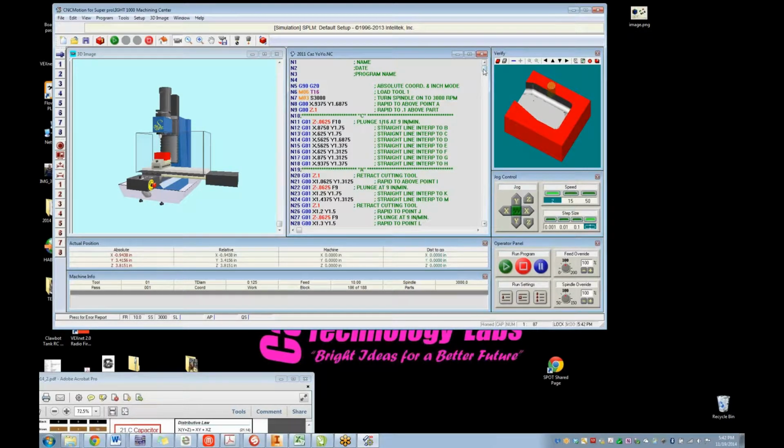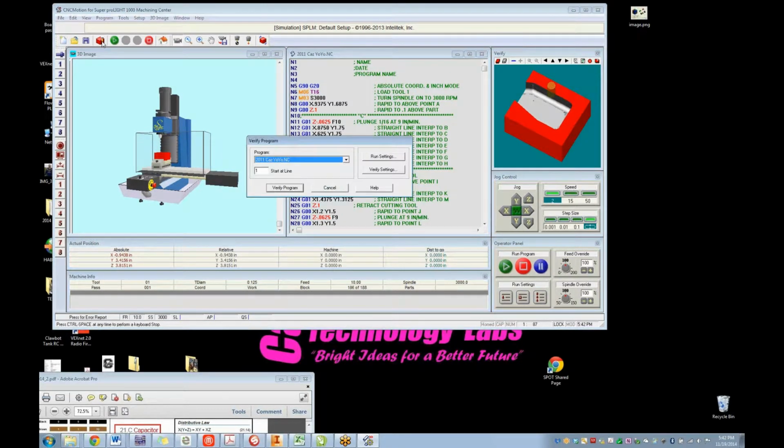Hey, Chris, can you go over to your little verify window? Yep. And can you put it in wireframe? If you tell me how. Okay. Right next to the little red eraser, you have a little white eraser. Little what?